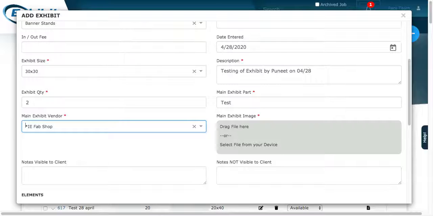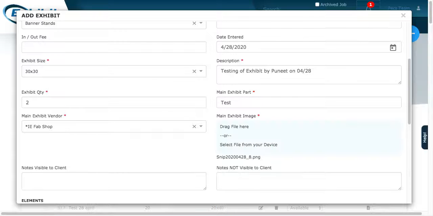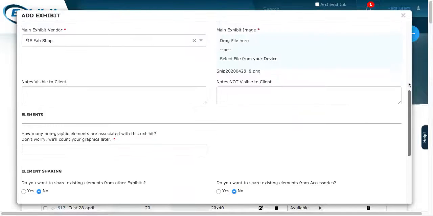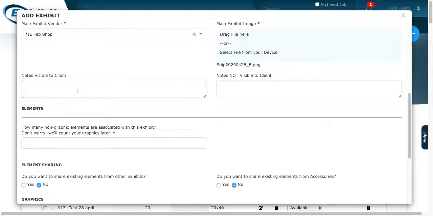So what we have done is we have implemented drag and drop here also in the entire EP1 in .NET module. So let me click on this, and let me drop this file here. So this file gets added here. One of the Trello cards was that whatever we enter here as notes visible to the client, it should be visible in the client inventory login. So let me add here, notes should be visible in client login.